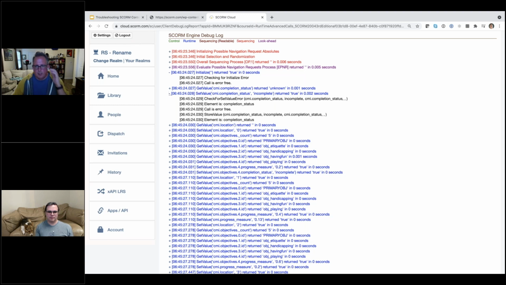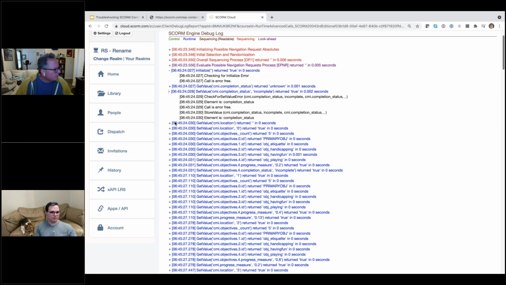It should set incomplete. You could end up in a situation where, if for some reason your content doesn't set a status and it closes, there are some gray areas of the spec that will actually tell the LMS, hey, it didn't set a status at all, so I don't think it's communicative at all. You should just mark it completed, and you get kind of a false completion.